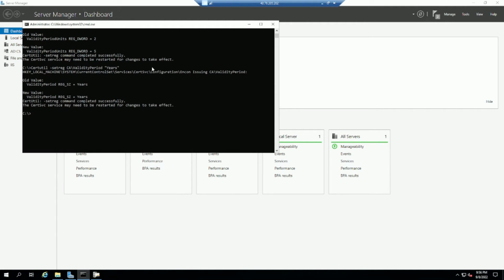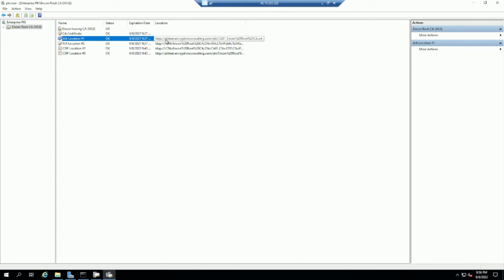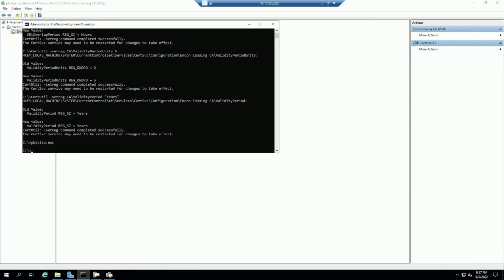So we will open up pkiview.msc. Now here we have the root CA, and you can actually see that it gives pki-test.encryptionconsulting.com/pki, and it is actually working. Now for the issuing CA, we actually did not give the CDP and AIA points like we did for the root CA. So now we will actually do that.